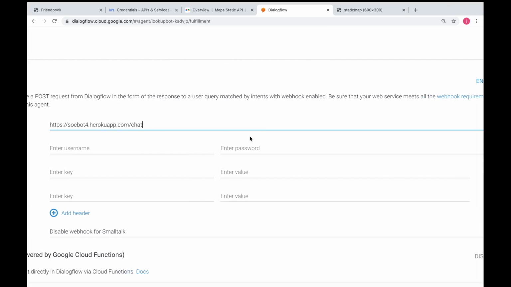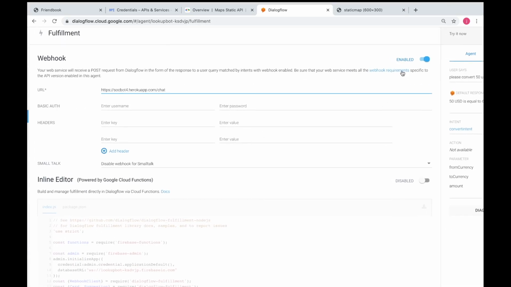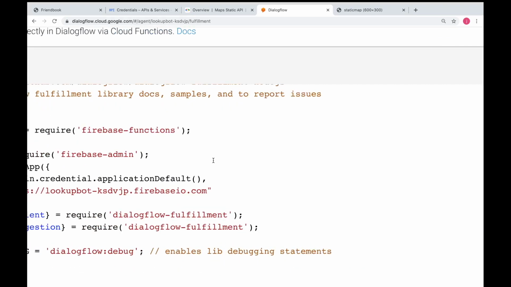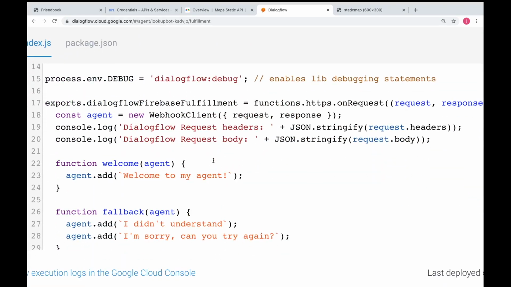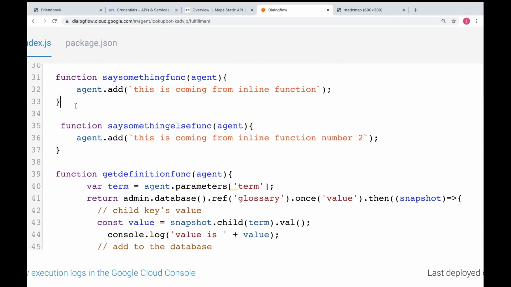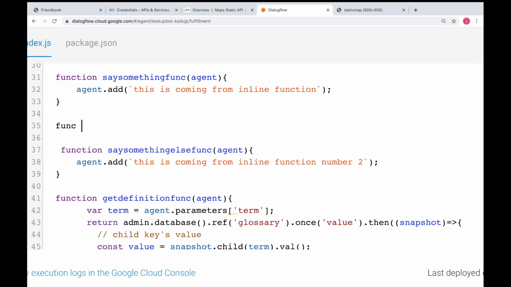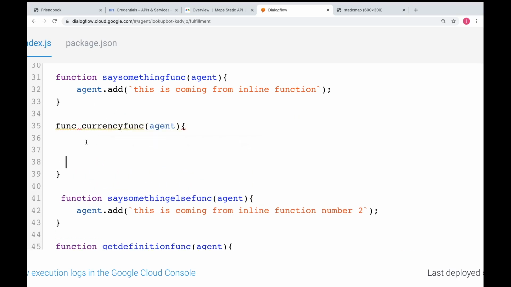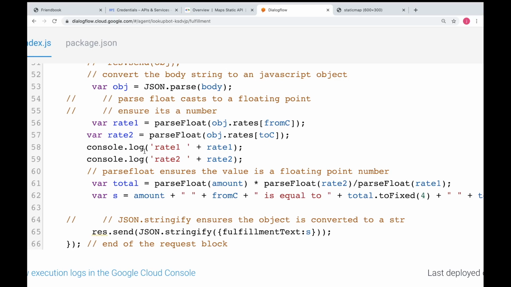So I'm going to go right into our fulfillment. From here, I am now going to disable this and enable inline functions, which should contain the inline functions we did last time. From here, I'm just going to create the function, or I'll just call it currencyFunc. Currency func here, and then it's the same thing. It's agent. Then place this code here. So this will be the function, and then I'll just paste the whole thing right here.